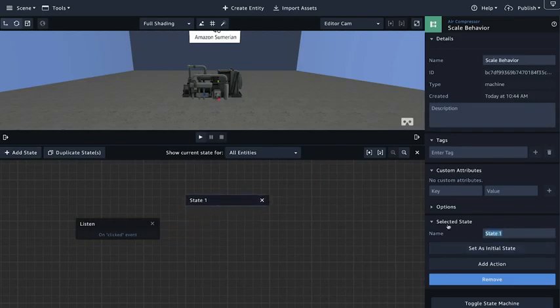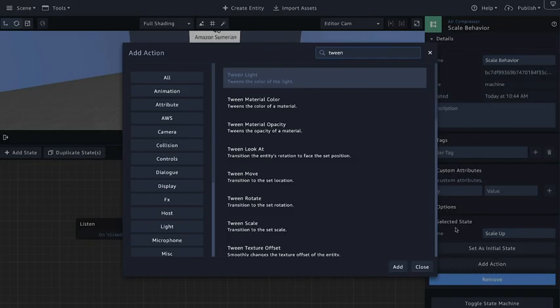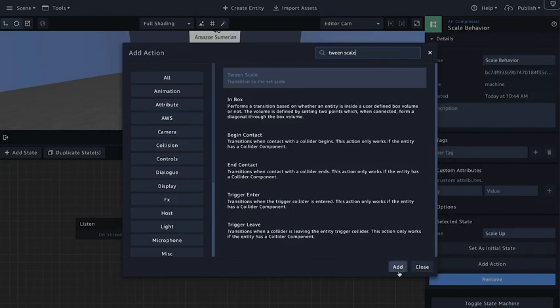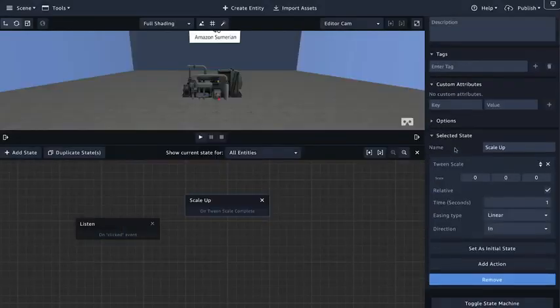And I will call this one scale up. I will add an action, and I will look for the tween scale action. All right, what is tween? Tween stands for in between. So it's going to show you the initial state and how it changes from the initial scale to the next scale, and you can control the time it takes to get there. So it's really creating some sort of animation.